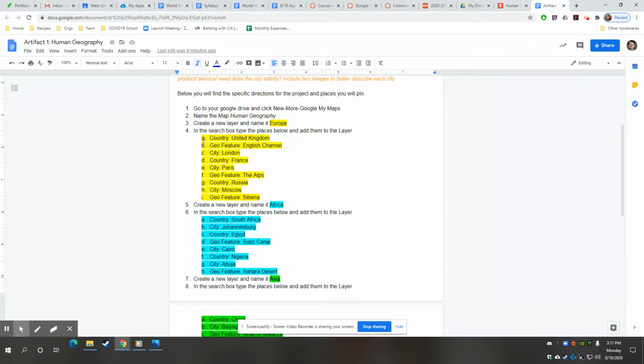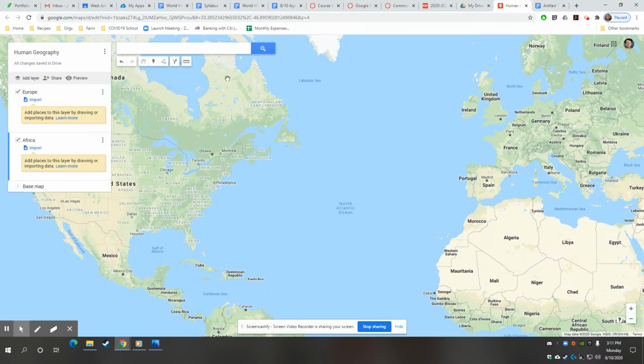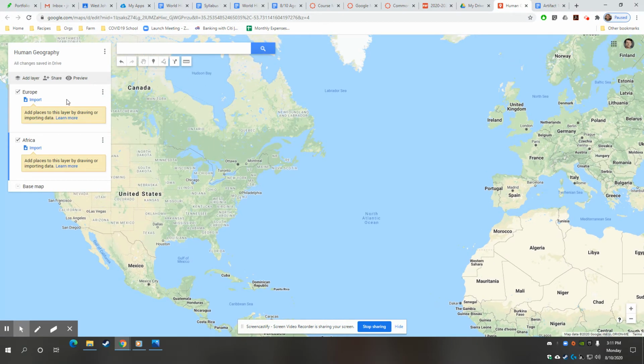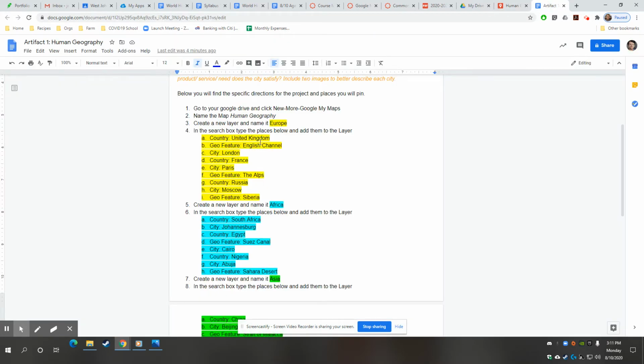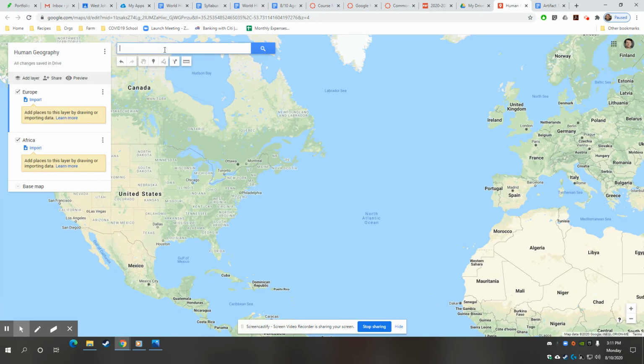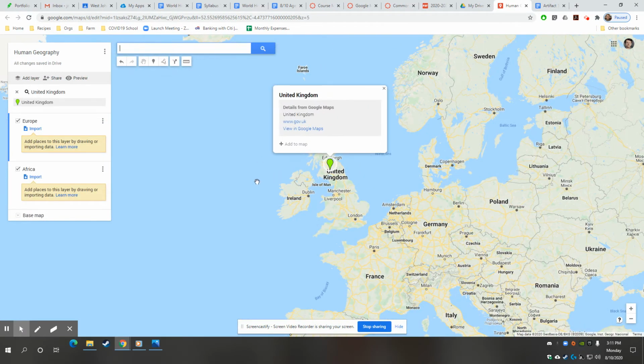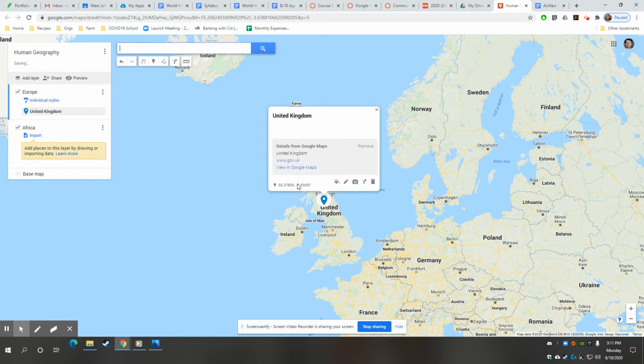If we look down here, it says in the search box, type the places below and add them to the layer. So the first one is a country, and it's the United Kingdom. So if we go up here, I'm going to click. You see this little blue square? That's going to tell Google Maps where the location is going under what layer. I'll make sure I click Europe because this is in Europe. Notice how they're both yellow. So if we go in here to this box and we type in United Kingdom, boom, there it is. Then we can click Add to Map.